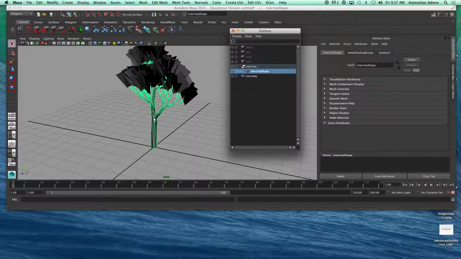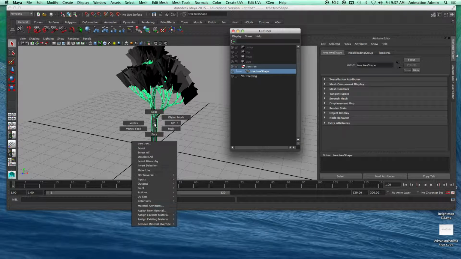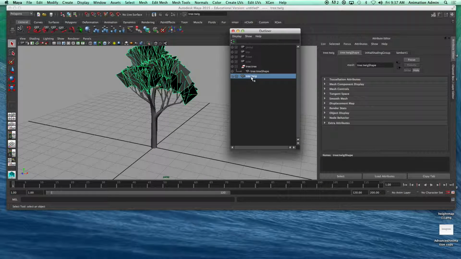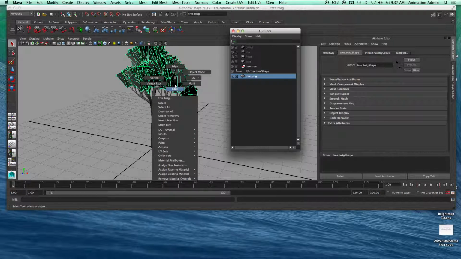I'm going to right click on it. So this is the branch. You are going to assign a texture. You guys know how to do that. Right click, new material, Lambert, and then find something to put on it. What I want to show you is this part. Okay? This is a tree twig. All right? So you're going to select a tree twig, right click. I'm going to go to Assign Favorite Material. My favorite is Lambert for this.